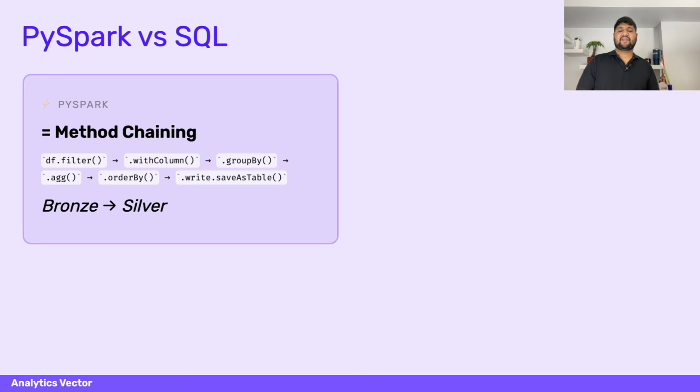The idiomatic way to write PySpark is method chaining. So you can also pipe operations together one after another. So you can read a table, filter for the completed sales, add a tax column, group by region, aggregate the totals, sort by revenue, and save as a gold table all in one fluent chain.